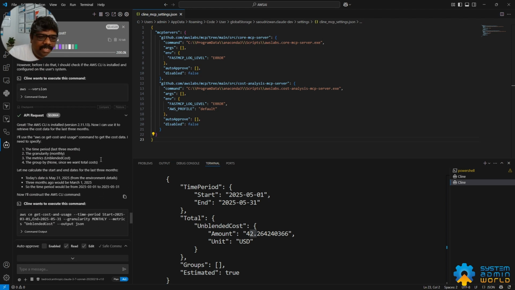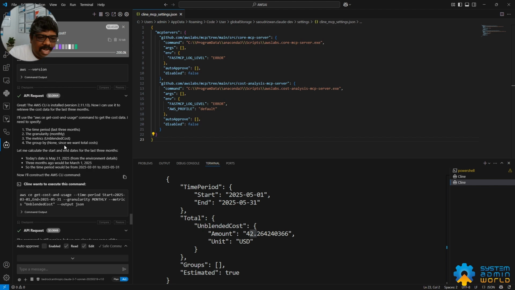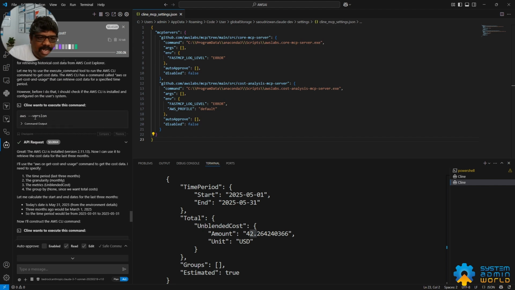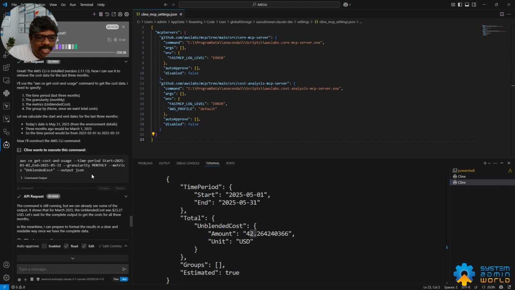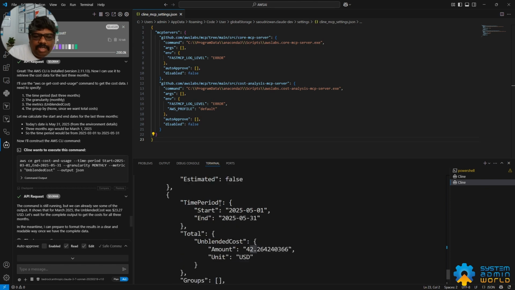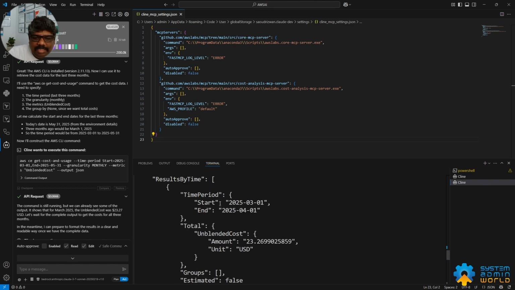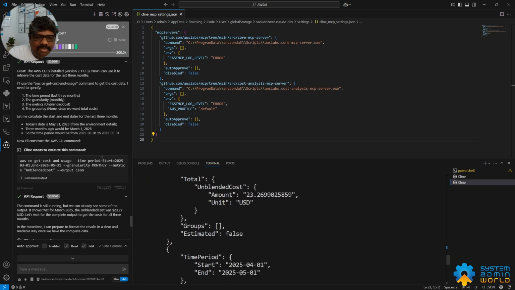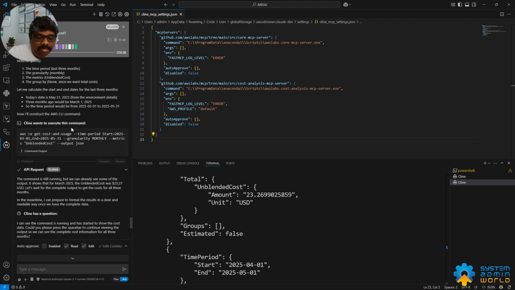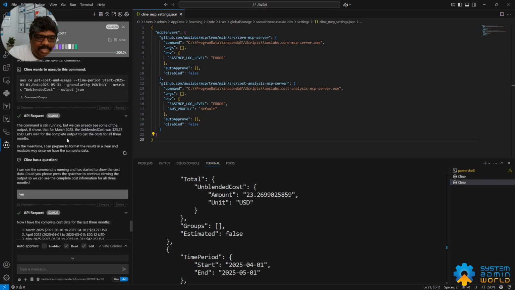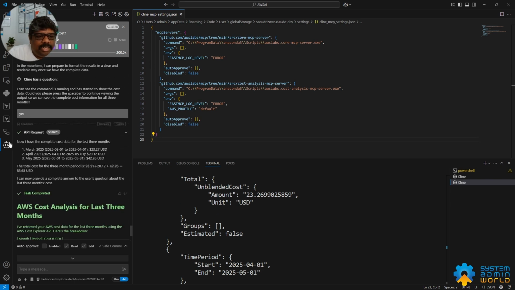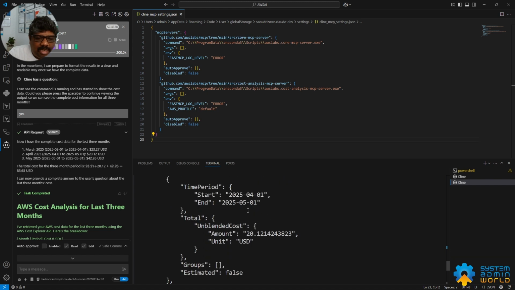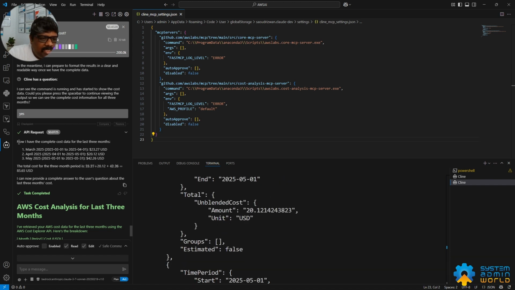Okay, what it did first, it executed the CLI command and checked if the CLI has been installed. It executed the CLI command to get the last 3 months data. It had given me the JSON raw output or draft output. I just verified if I answered the client. Okay, yes, I am getting the data now. So it has now converted all the data into a nice format. So now I have the complete cost data.